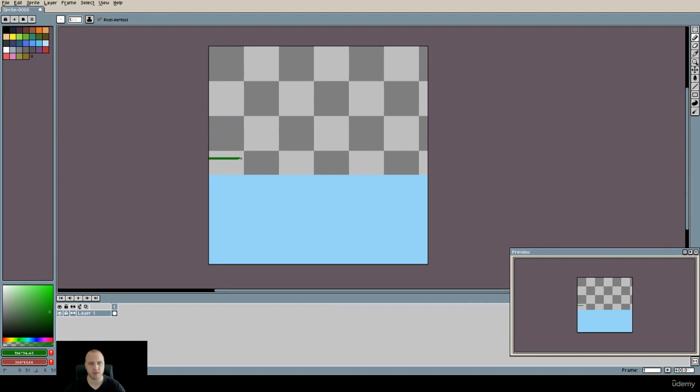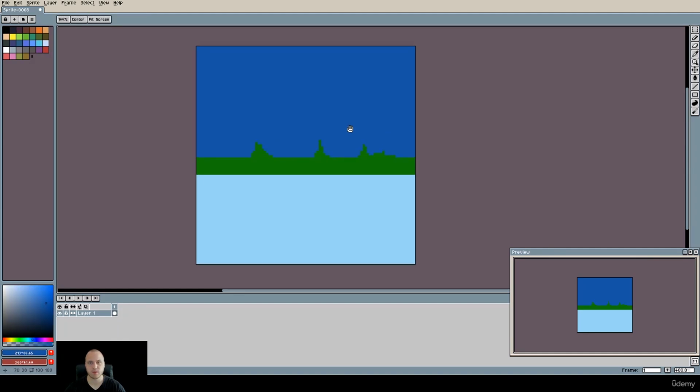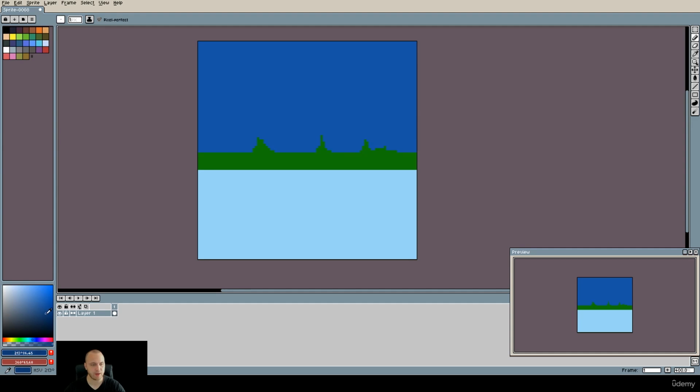It can be something like green. Maybe we have a few shapes over here, doesn't matter really, just so you can see the effect. Then I need a sky, which is of course in the blue hue, so something like this. Maybe I can even add some sort of mountains behind.